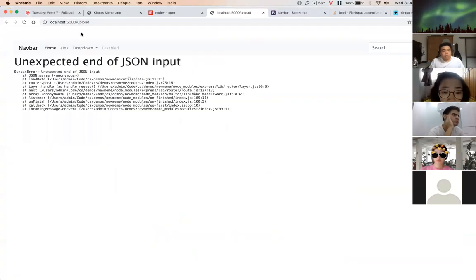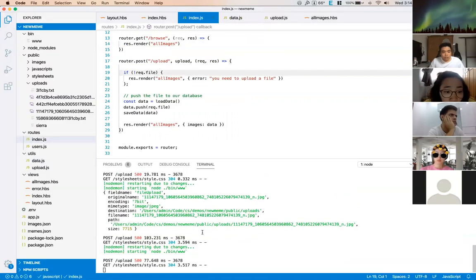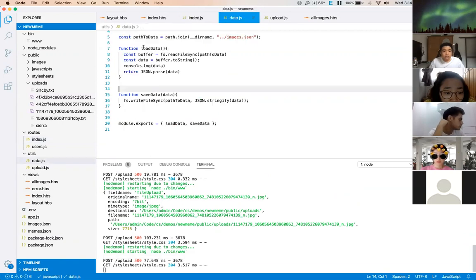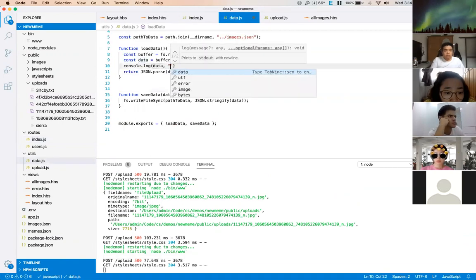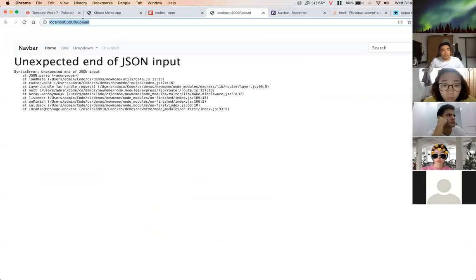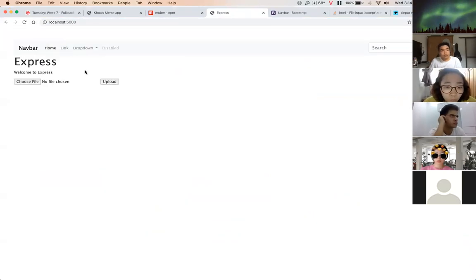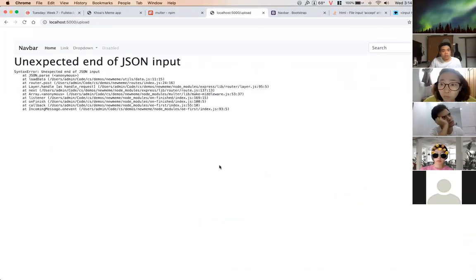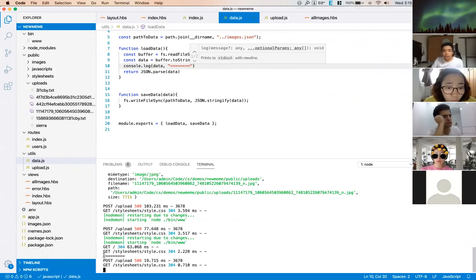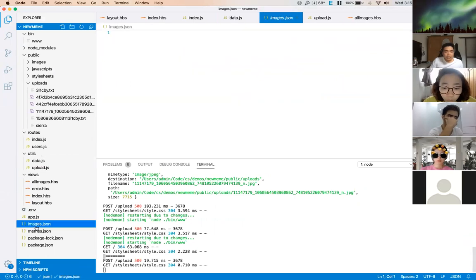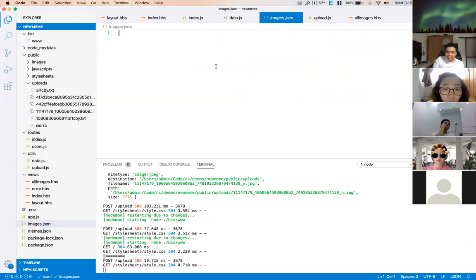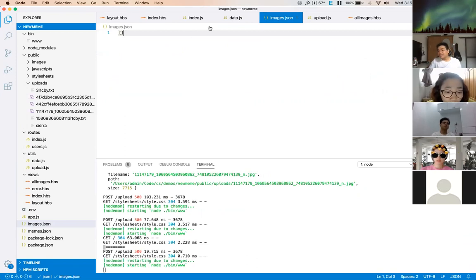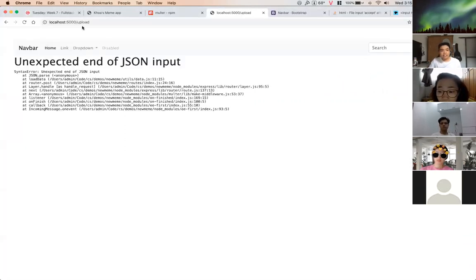All right, again, I'm gonna reload it. We should see a console log there. We don't see it. Go back to data, console log data. Then go back. Upload this picture. Upload it. Okay, we actually see nothing. Haha, why? Because inside here it's empty. We need an array, right? We need an array.